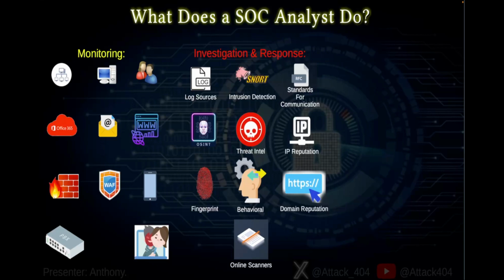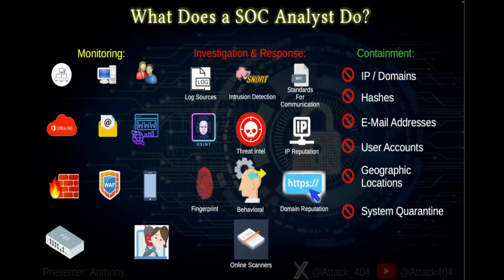Fingerprinting certain issues or behavioral analysis and files, and that kind of overlaps with the behavioral in the next column. And then also the domain reputation. So all of that is basically looked at. And then finally, any online scanners, which has a mention almost at the end. So we'll take a look at that as well. And then finally, in all that you do in the monitoring and investigation and response, the last component of it is how we contain that.